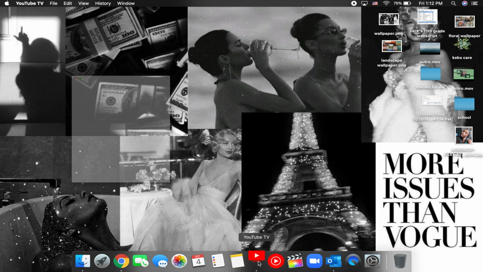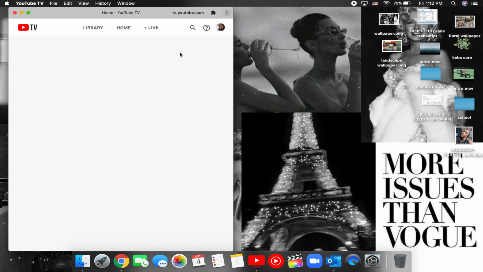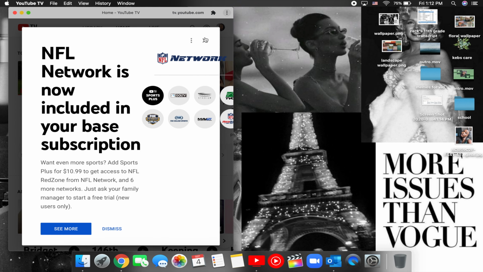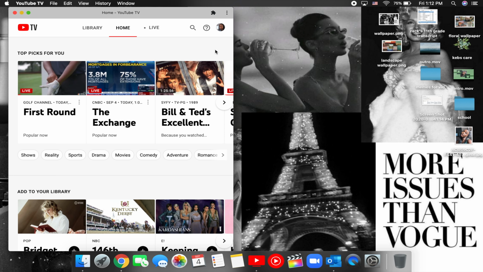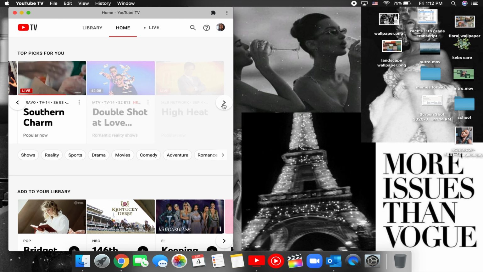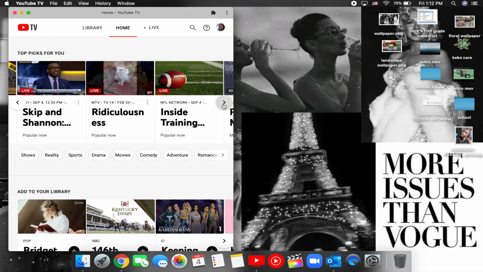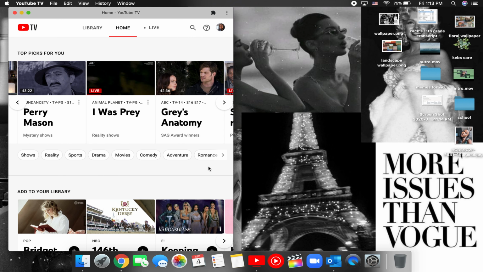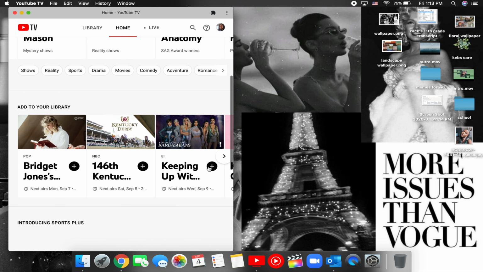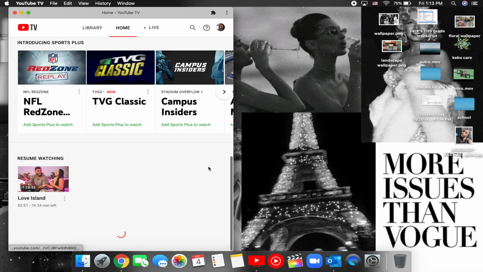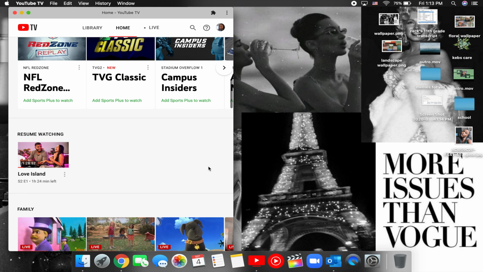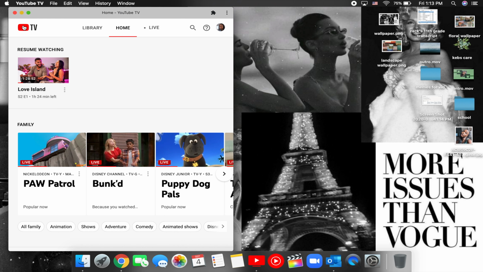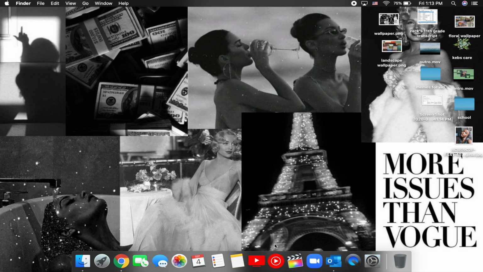Then I have YouTube TV because I don't have cable, so we use YouTube TV if you ever want to watch sports or live news or whatever. It's basically the same thing as cable, except it's a lot cheaper. So yeah, I just have it there. And as you can see, there's a lot of shows and networks. I'm pretty sure it's basically exactly the same as cable, just YouTube TV.